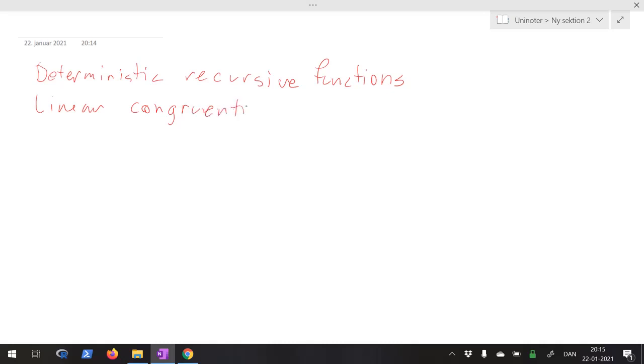Okay, so I want to speak about a class of generators using deterministic recursive functions. And specifically, I want to use the linear congruential generator.